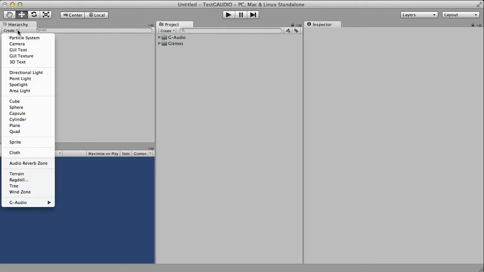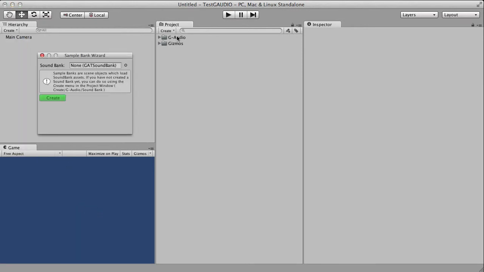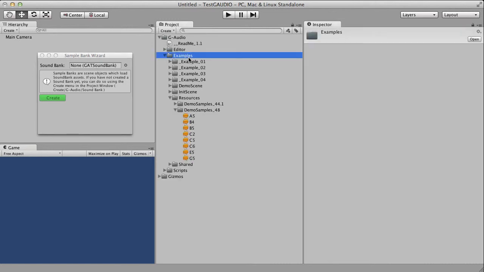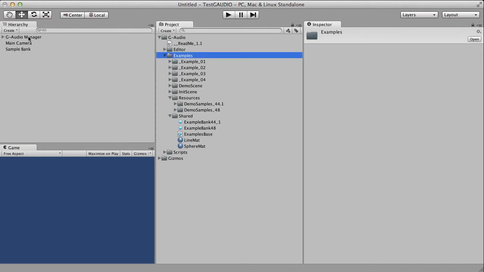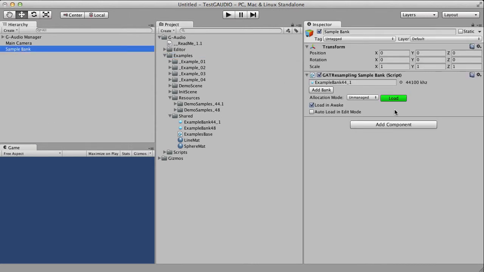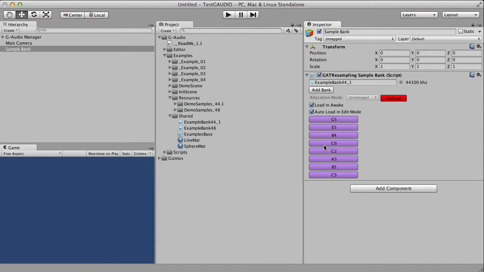First thing I'll do is create a G-Audio sample bank, and that needs to load a sound bank. So I'll grab a sound bank from the examples folder. Shared, we have a 44.1 kilohertz sound bank we can load. Create. Now, as we saw in the previous tutorials, we can load it in edit mode. Here we'll auto load in edit mode so that we're always loaded. And we can preview our samples by clicking these buttons.